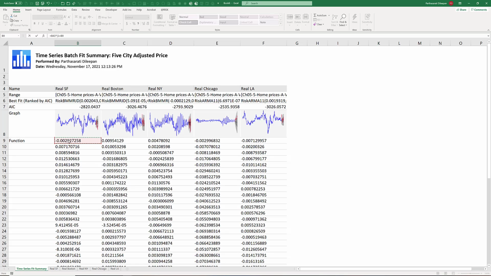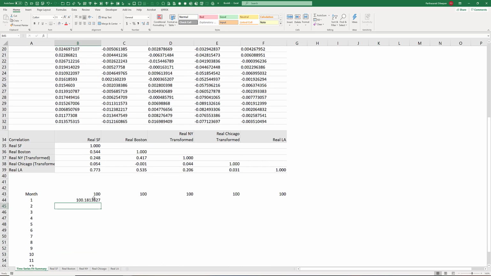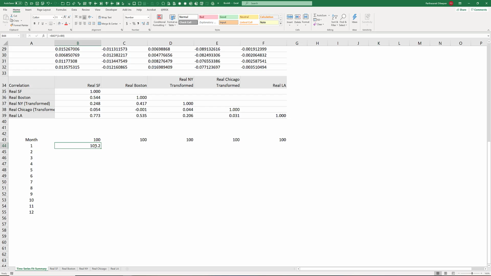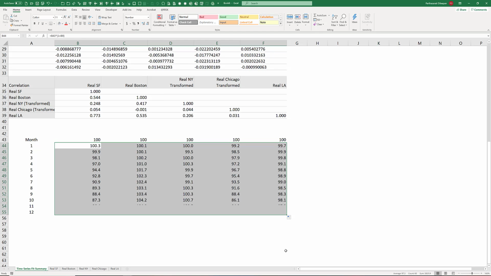So we can copy down for 2 through 12, and we can copy across for different cities. So we close parenthesis and press enter. So that would be the price or value of that $100 in month 1, and the corresponding value. So now we go this way.